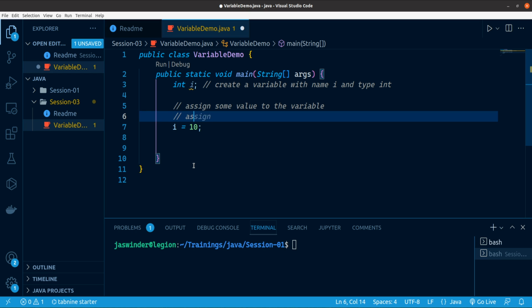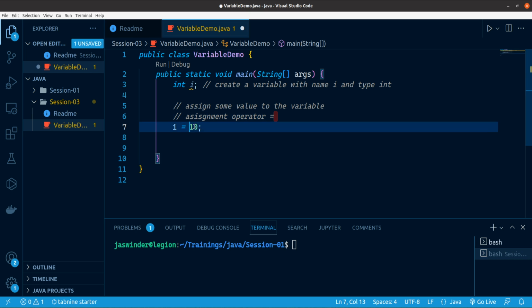So here is the assignment operator. You understood a new thing? The assignment operator is going to assign the value from right to left. So on the right side we have the value 10, on the left side we have the variable i. So 10 is assigned to variable i.